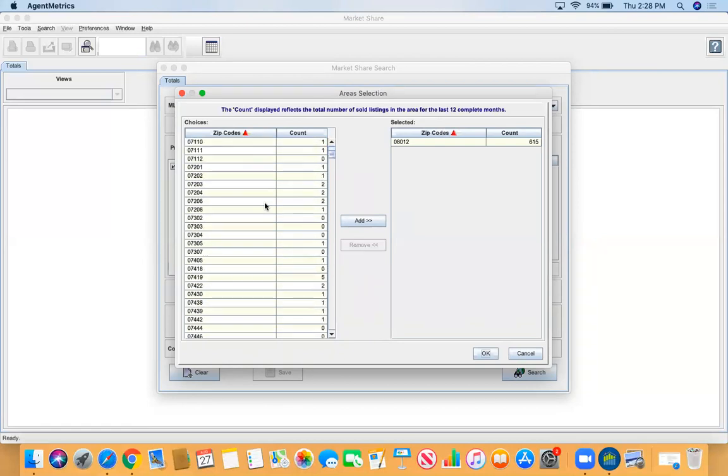But if you want to look at several zip codes together and see if we're the number one market or the number one office in that market for several zip codes, by all means, click on more, click add, and it will add those zip codes here for you. Generally speaking, you probably want to do these one at a time. So that's what I'm going to go ahead and do.